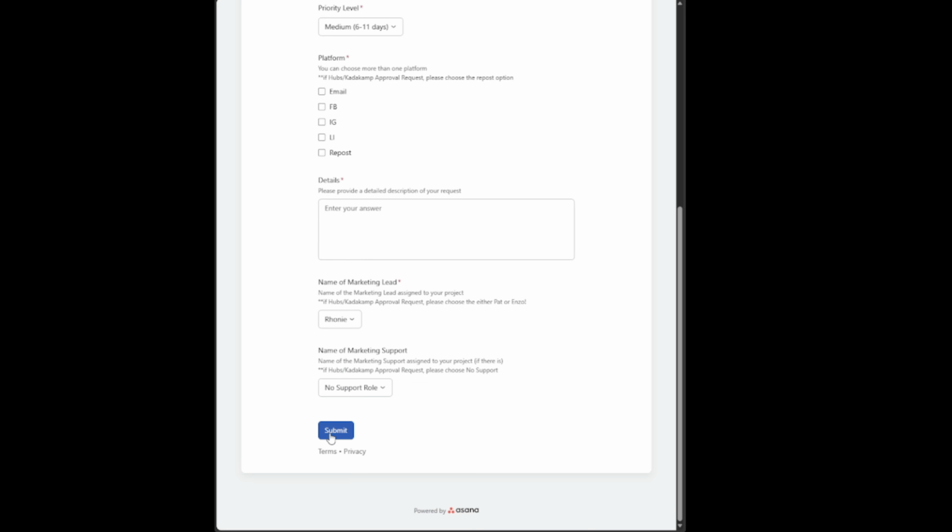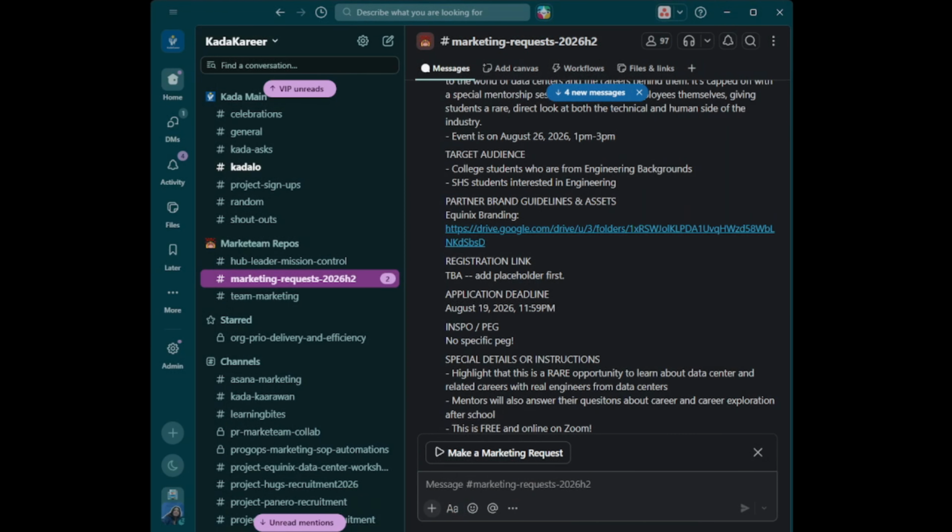Once you submit it, it goes into our Asana, and it will go back and notify our Slack page, just like this.